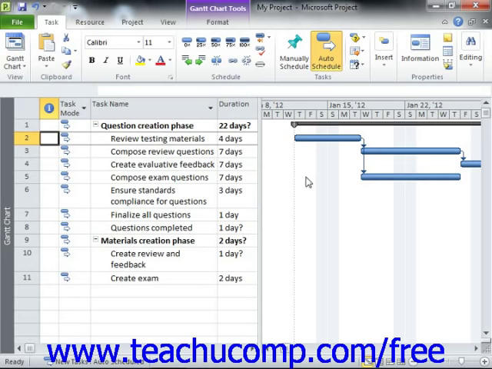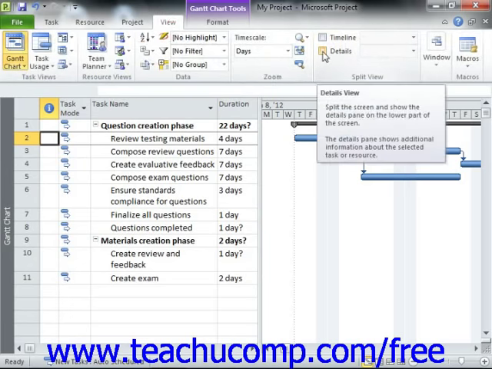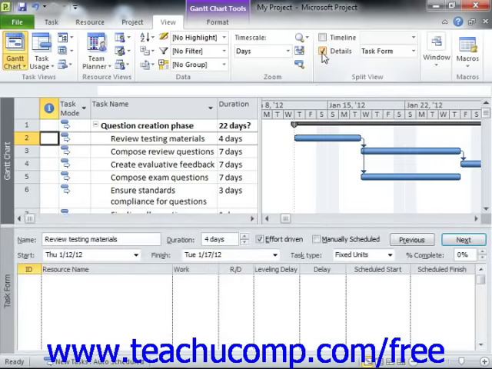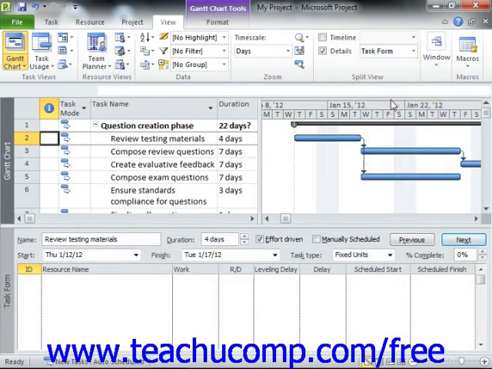To enable the display of the task form view within the Gantt chart view, click the View tab in the ribbon, and then check the Details checkbox in the Split View group when using the Gantt chart view. You will then see the Resource Form view appear in a separate pane at the bottom of the window. Next, use the drop-down to the right of the Details checkbox in the Split View group to select Task Form from the drop-down. This will then change the resource form to display the task form instead within the split at the bottom of the window. When you click on a task in the Gantt chart view, you will be able to see assigned resources in this area.